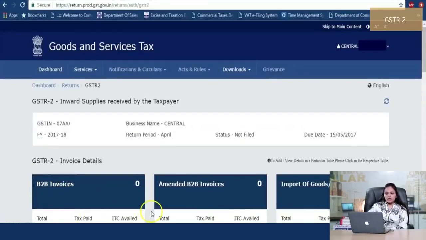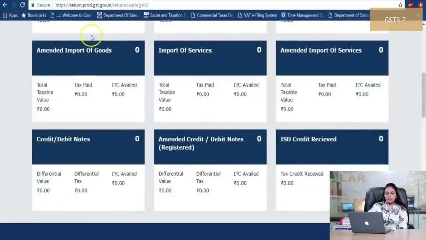Next, amended B2B invoices. This section shows the amendments to the details of the inward supplies received in earlier tax periods. Import of goods or capital goods. This section helps you to add details of goods or capital goods received from overseas. Amended import of goods. This section helps you to edit the amended import of goods. Import of service. This section helps you to add details of import of services. Amended import of service. This section helps you to edit amended import of services.